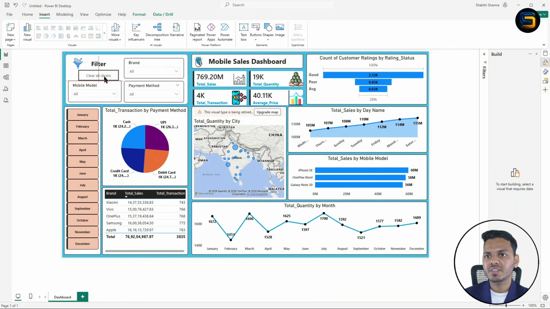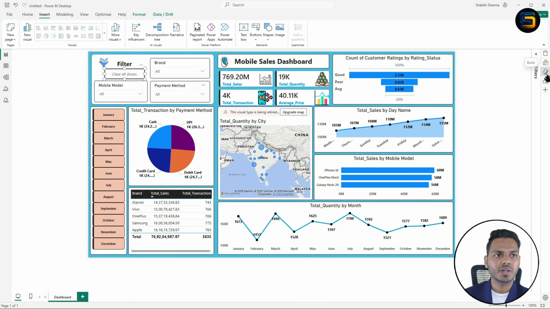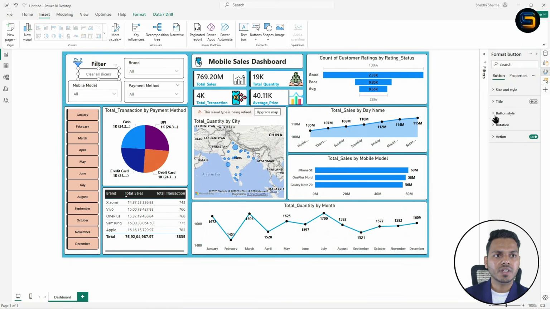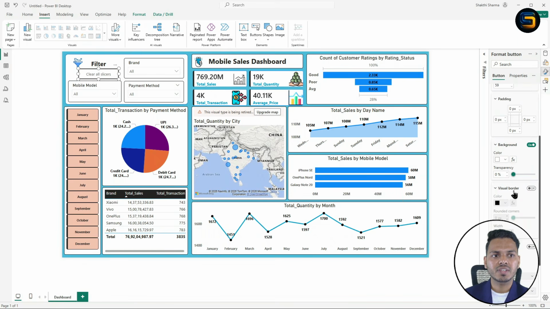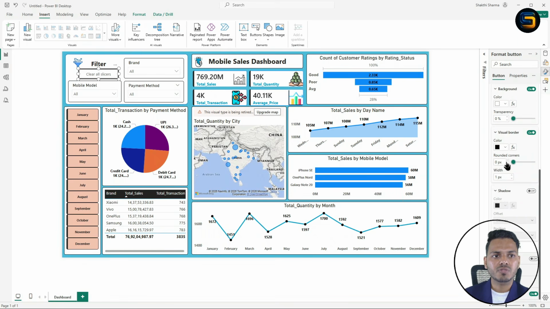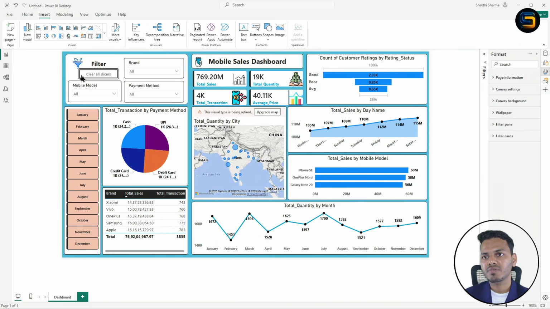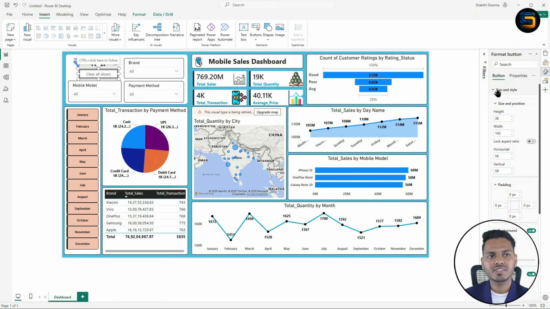I will take it here. So here I will use the clear all slicers button. I will use the formatting. Just to view the formatting, select size and style. From here you can change the background color. If you want, you can take a different color. I will enable the visual border. I will take the border corner as 5. Now here you can see in this way we can do the formatting. So this is the clear slicer, or else I will remove the background color and visual border.